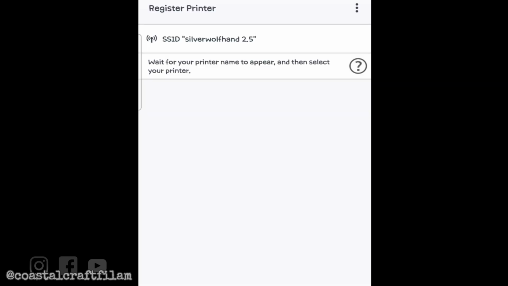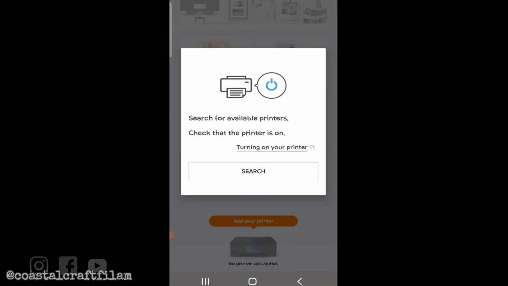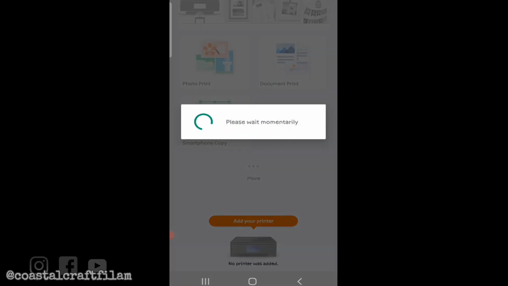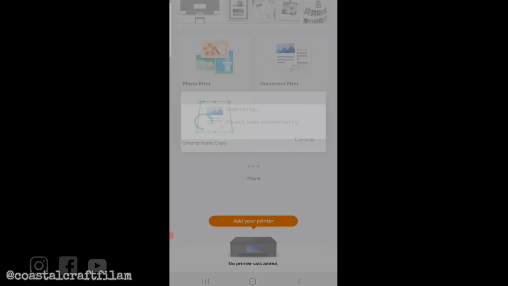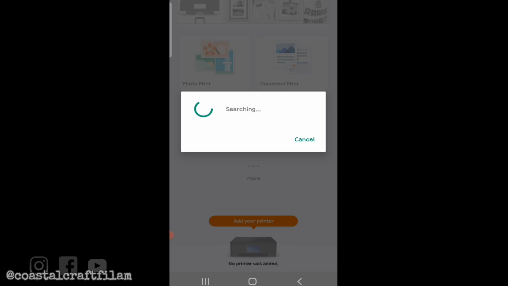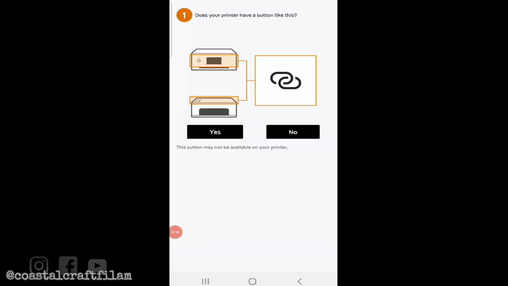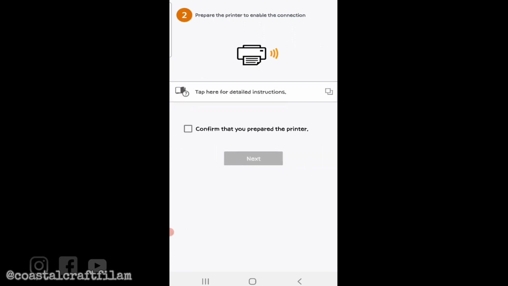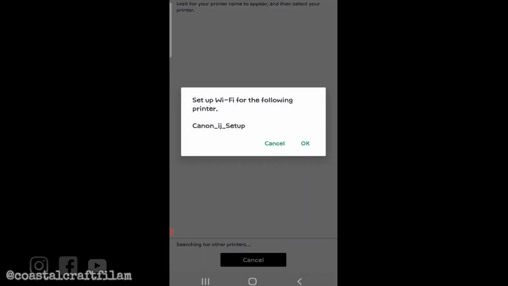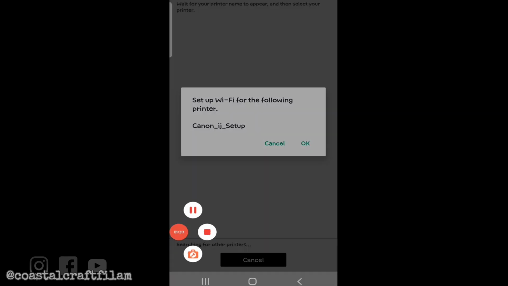As you can see here, the printer doesn't appear, so I'm going to try again. I'm going to speed up this part. It's probably going to take like 2 to 3 minutes. Just wait for it, it's going to search for your printer. When your printer and your phone have trouble connecting to each other, you might see this notification. Just confirm, and now it finally detected it.